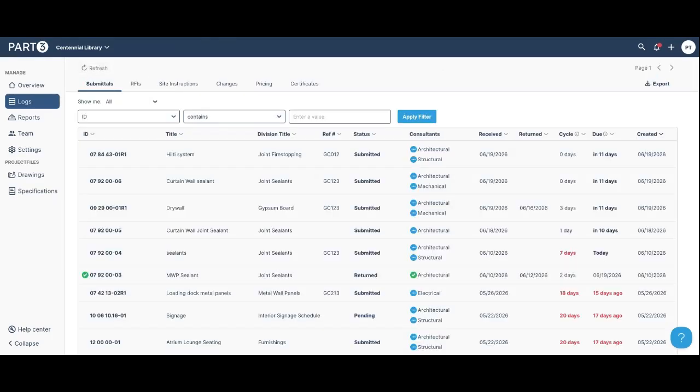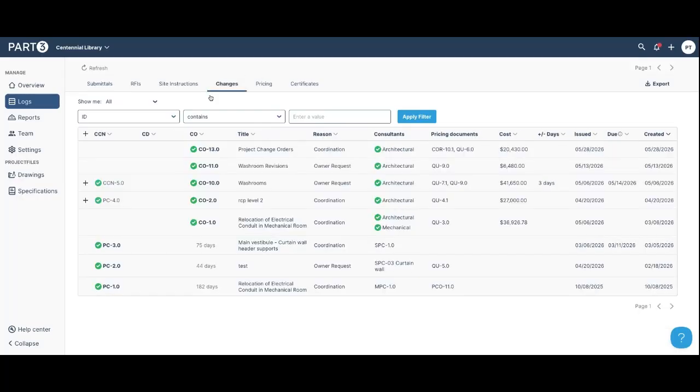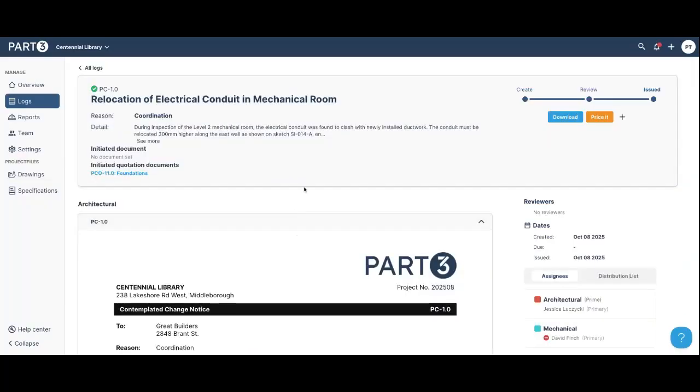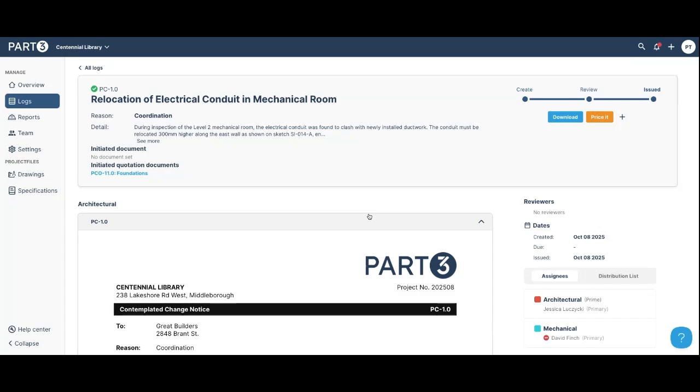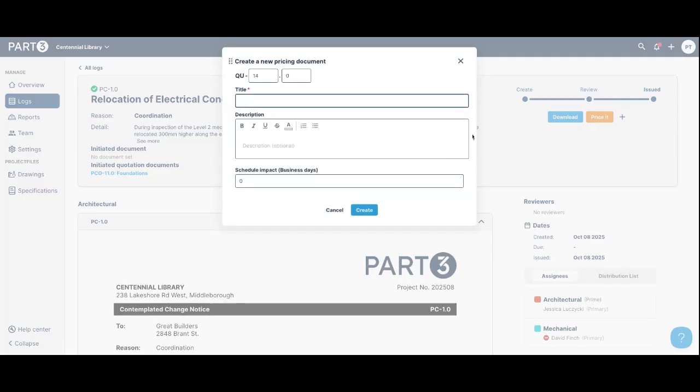For quotations, you can also upload those into Part 3, and there's a few different ways that you could do that. Sometimes a quotation will be triggered by a change, which is either a proposed change or a contemplated change or a change directive. Let's say for this example here, I received the document from the prime consultant. This is the description. I have the cover page. I've had a chance to take it back to my internal team and our subcontractors and establish a price. So from this point, I'm going to click Price It because I want to connect it to this document.